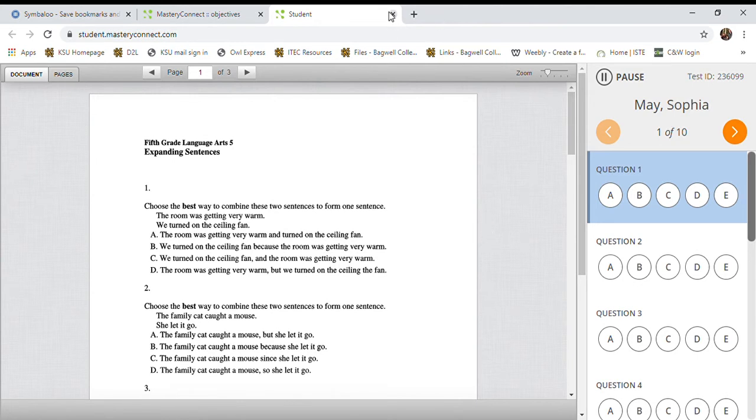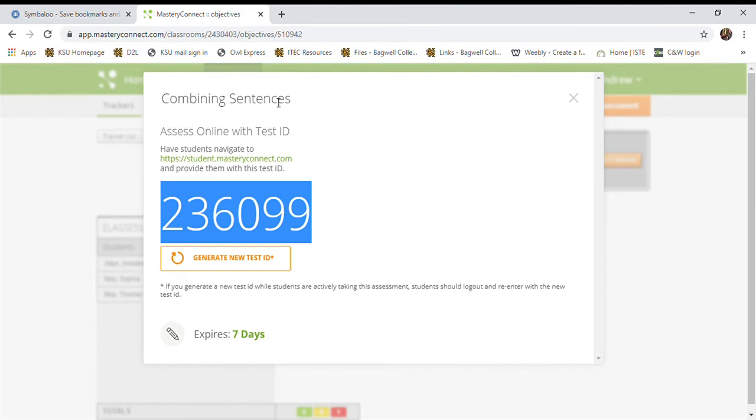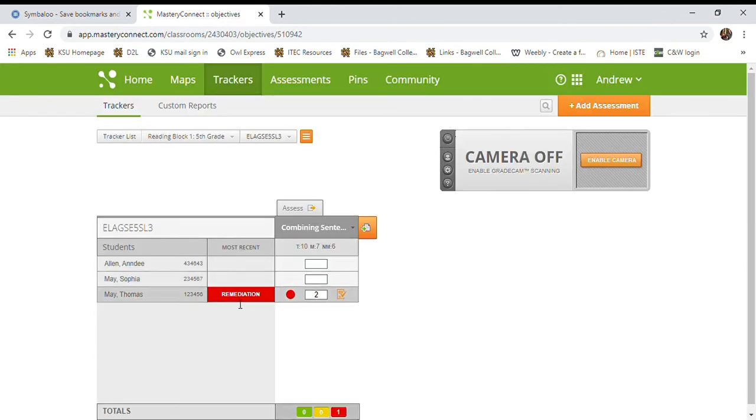So I'm going to X out of this, and that's your test ID. So that's a good way to grade it, and it automatically, see, it automatically puts Thomas right in there. I see that he needs remediation.